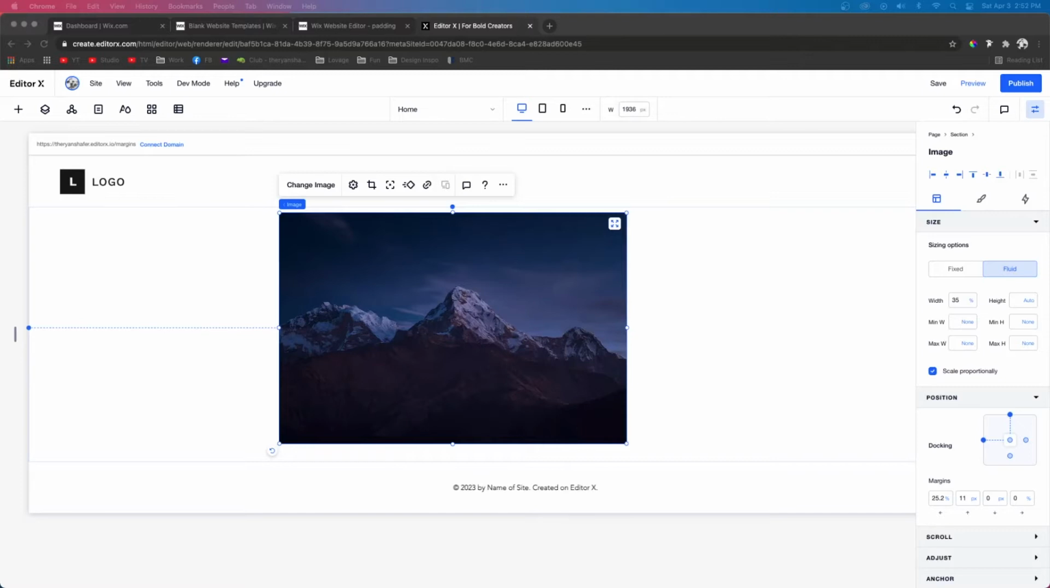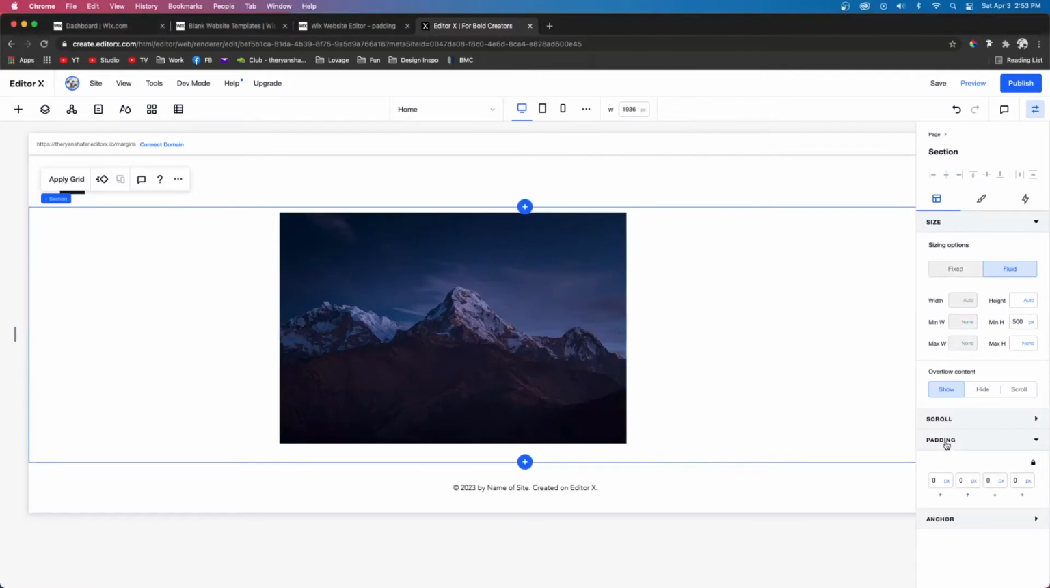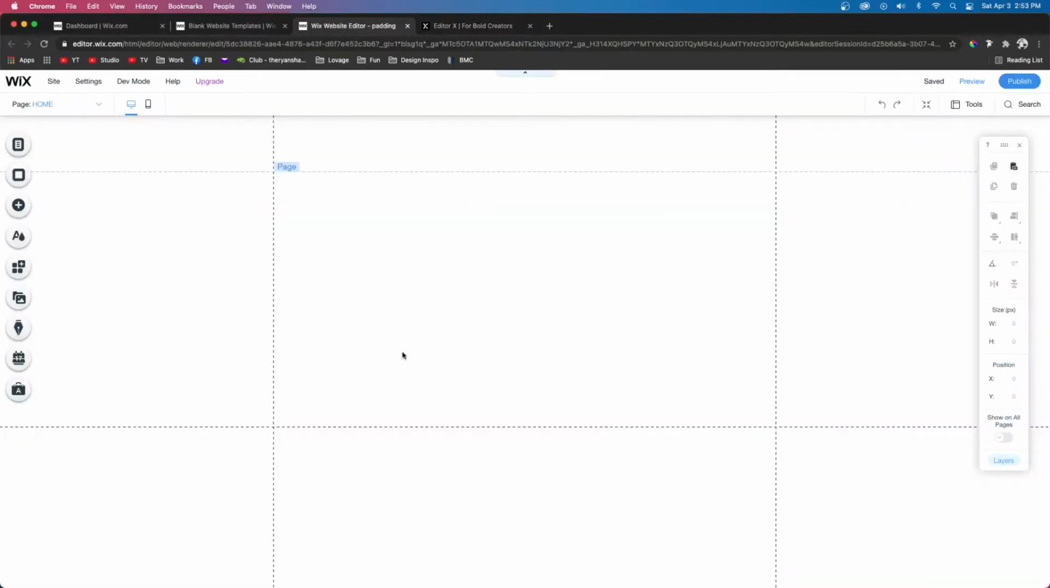In today's video, we're going to be covering margins and padding inside of Editor X. If you've been playing around inside of Editor X, you may have noticed these things called margins right down here, or you might have seen something like this, like padding. To best explain what margin and padding is, I'm actually going to use the classic editor.